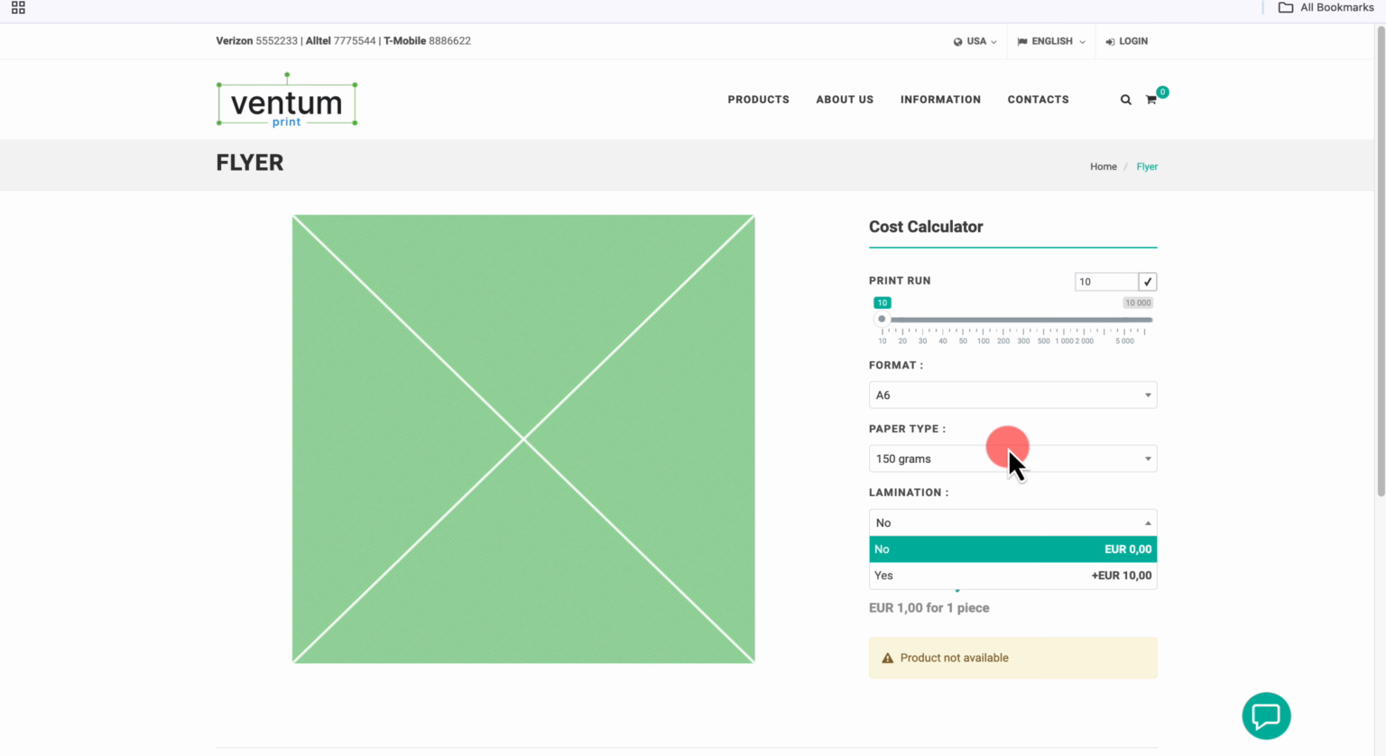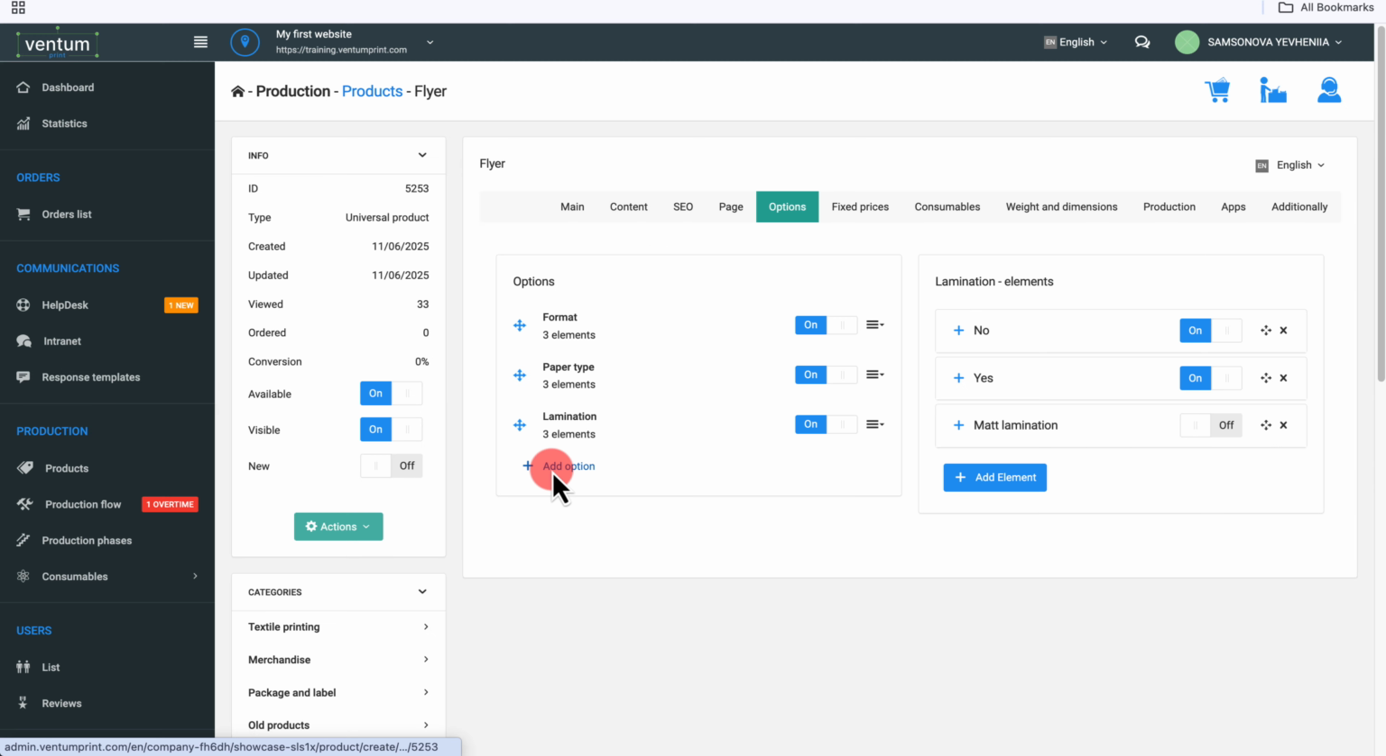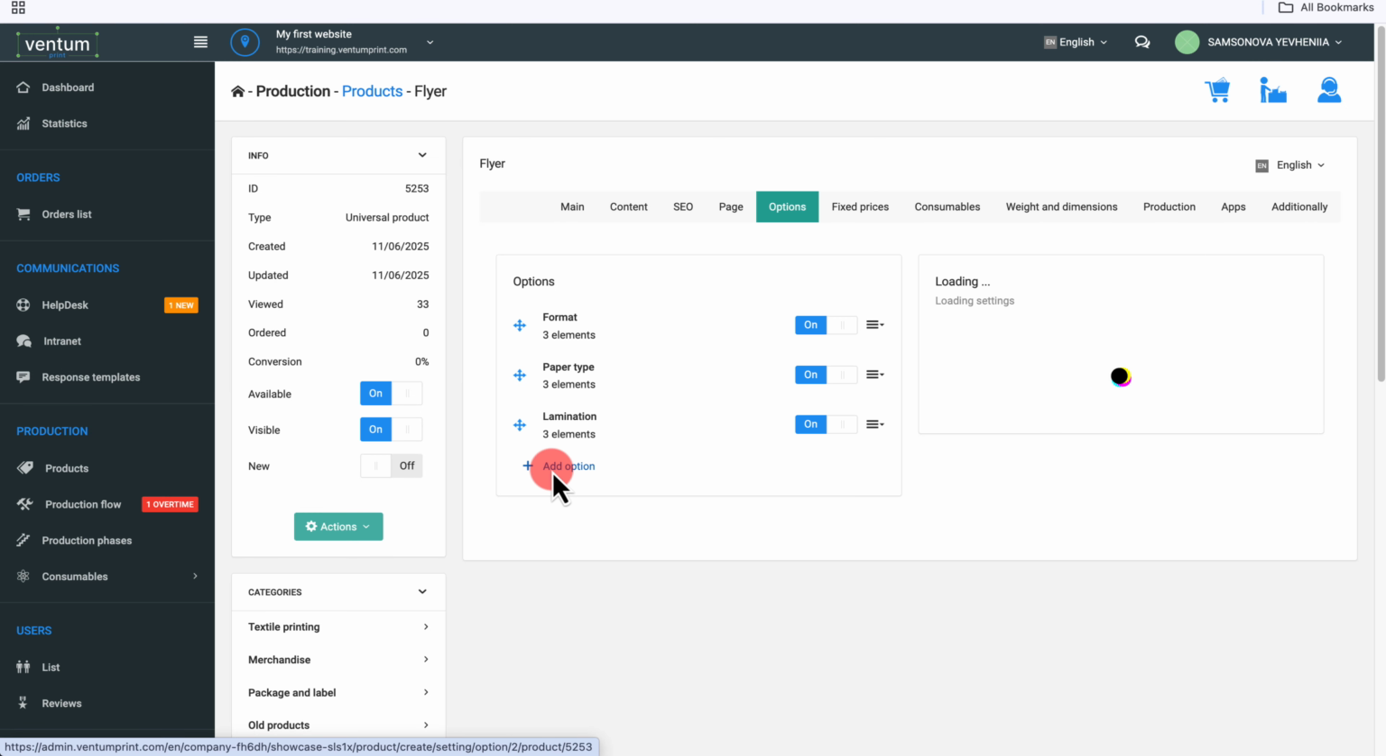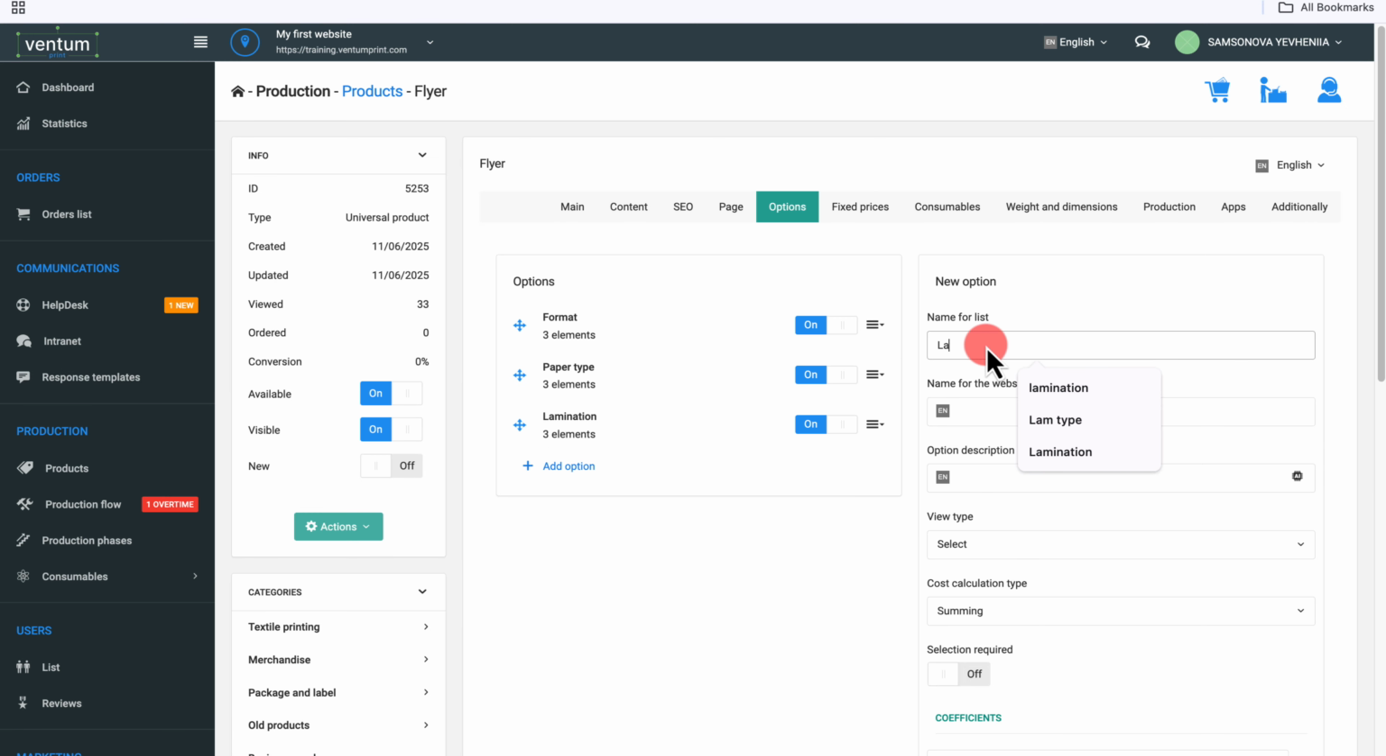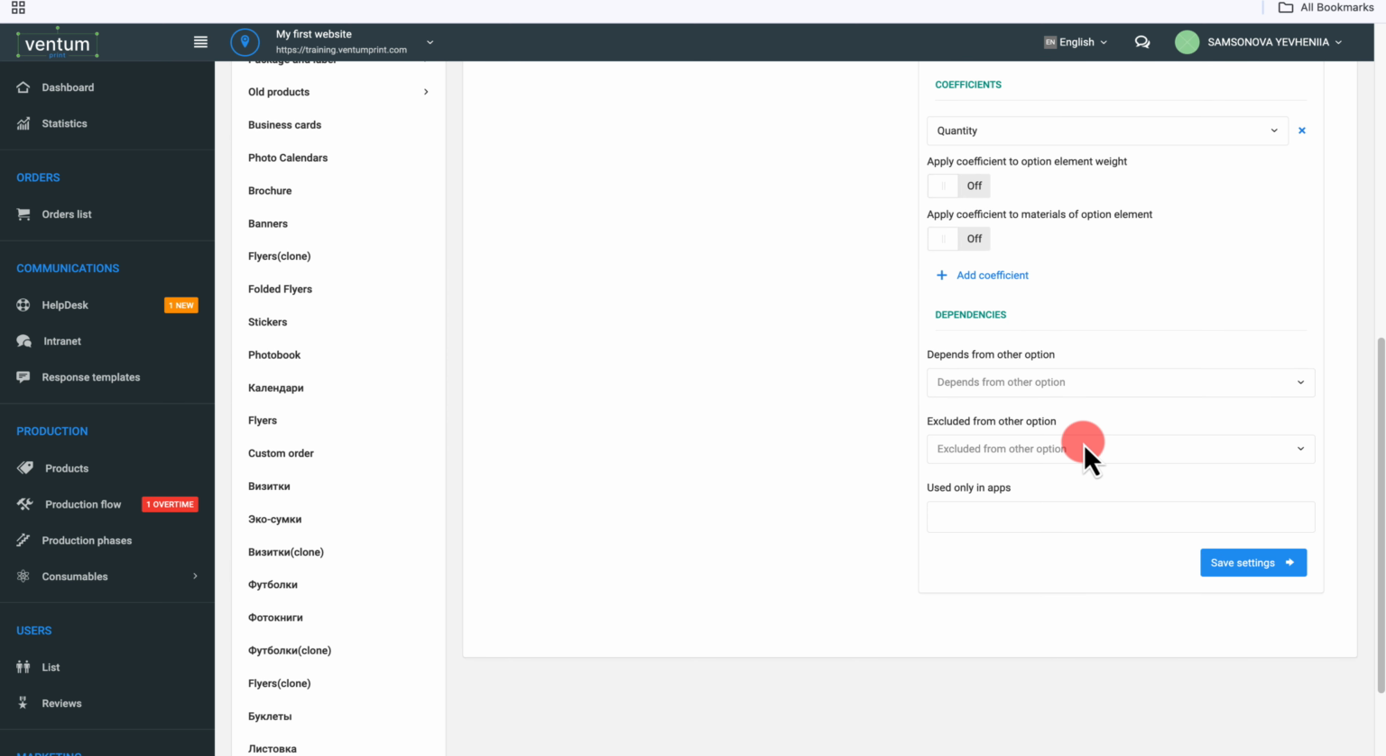So how do we add lamination type variants? To do this, add another option by clicking Add Option. Enter the option name, lamination type. Leave all other settings default and go to the dependencies section at the bottom of the page. 2 variants are available: depends from other option and excluded from other option.